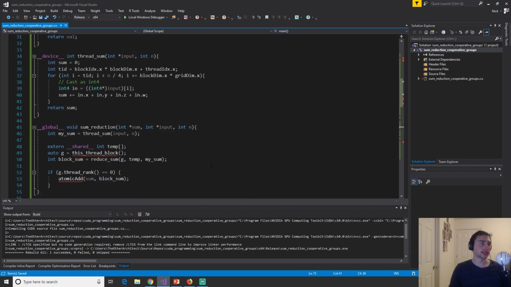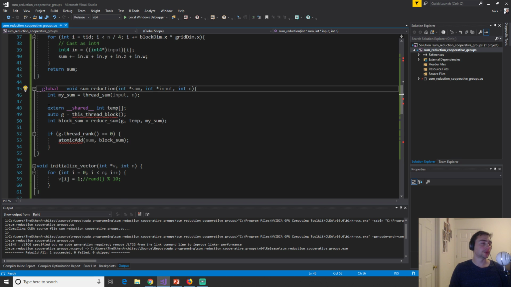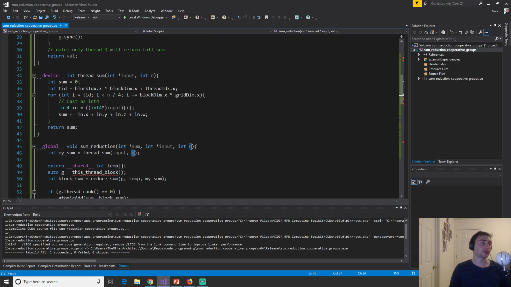So let's look at where it starts. It starts, of course, at the global. This is our entry point kernel. We've got int pointer sum, int pointer input, and then int in. Then we've got some shared memory that we allocate as temp. But before we even allocate the shared memory, up here we've got thread sum. So int my sum is equal to thread sum, and we pass it our input and the number of elements.